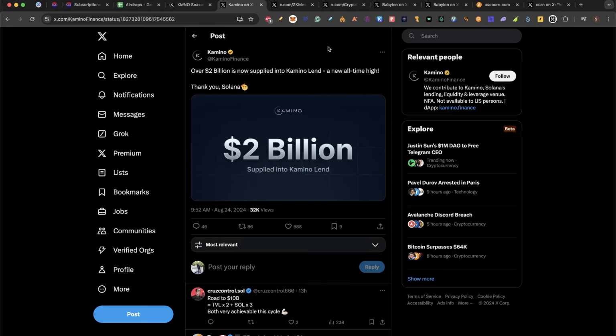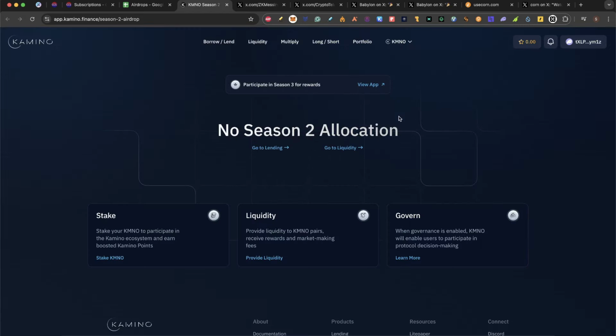And Camino has a new all-time high on TVL, so over 2 billion is now supplying to Camino Lend, and they launched a more clear roadmap a couple of days ago, so super bullish now on Camino. Once you are connected here with your wallet, you will see if you received some of the allocation of the Season 2 here, and you will be able to get it soon.